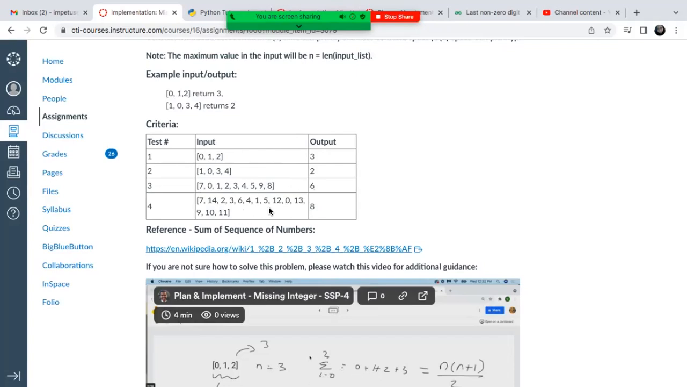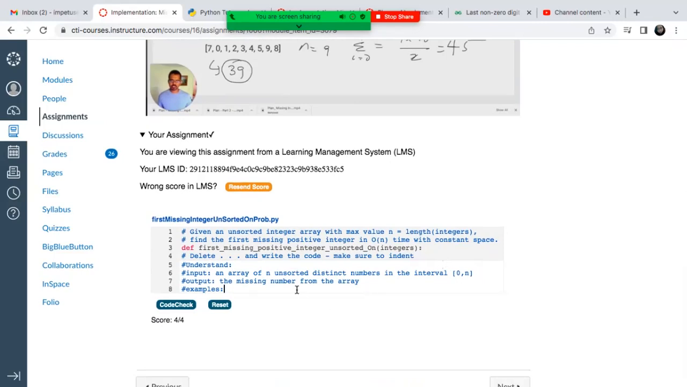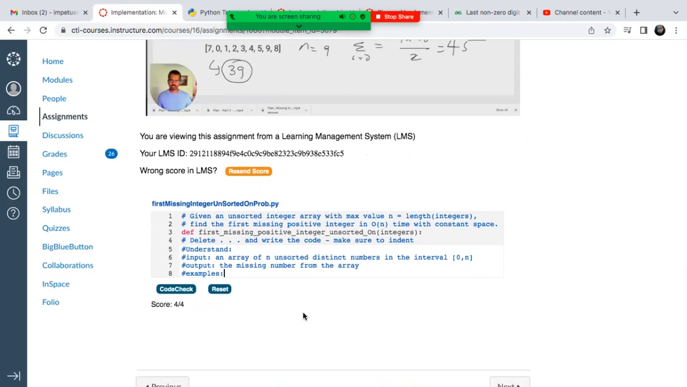And then in this range, we have all the numbers from, it looks like 0 to 11, or 0 to 13 actually. So 0, 1, 2, 3, 4, 5, 6, 7. And then we don't have 8, 9, 10, 11, 12, 13. So the missing number is 8 in this case. So now that we have our set of examples that help us understand what the input and outputs are, we can go on to the matching stage.